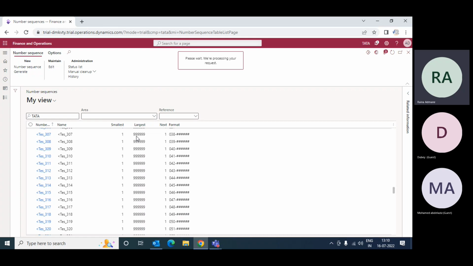Means you can start from 1 to 99,999. But if you know that we don't need 99,000, you can also start from, again it depends, 1 or 10,000 or something, but you have to give that 5 digits itself. Then next will definitely be the next number one by one. Here no posting happens for this number sequence, so it is available for next. And then this is the format.